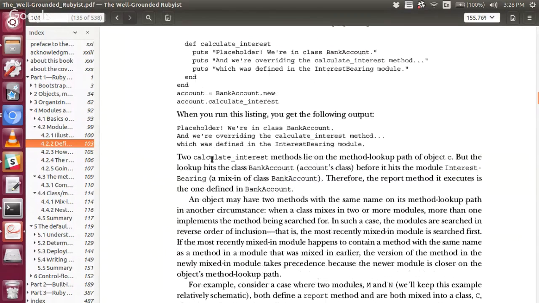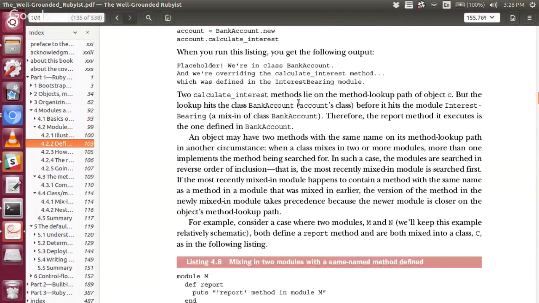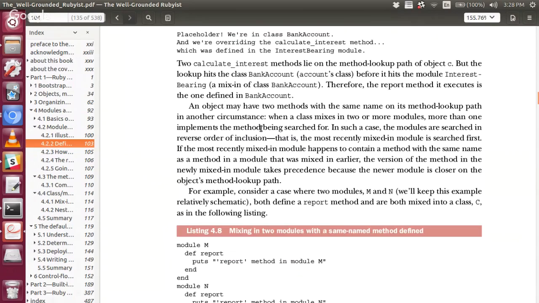So two calculate interest methods lie on the method lookup path of an object C, but the lookup hits the class BankAccount before it hits the module InterestBearing. Therefore, the report method it executes is the one defined in BankAccount. So it looks in the class first before it looks in the module. An object may have two methods with the same name on its method lookup path in another circumstance, where a class mixes in two or more modules.